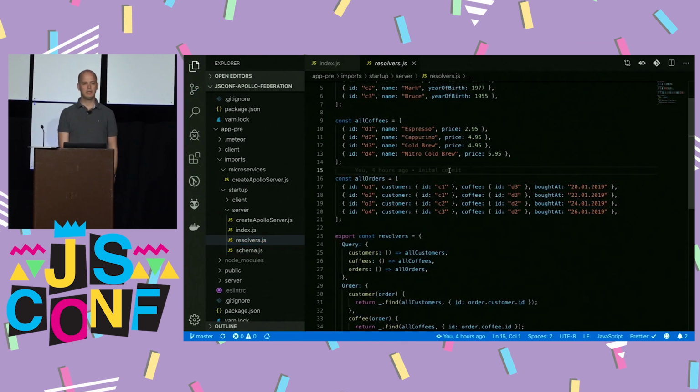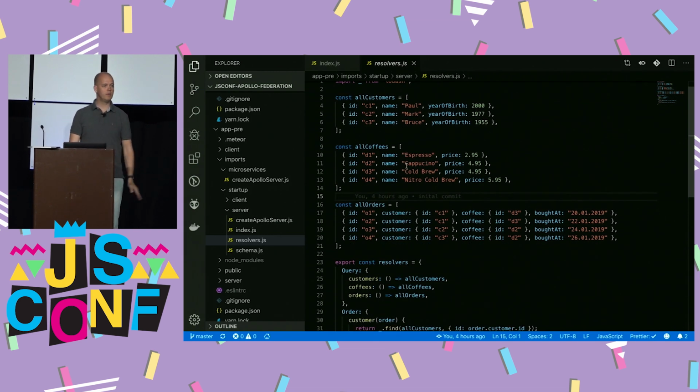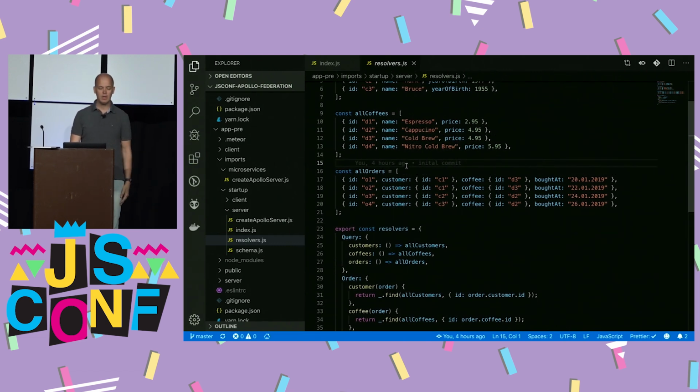Then we have the resolvers, and can everybody see the stuff up there? Yes, no? Okay, that's good. Just to make sure. So in the resolver, you would actually go to a database, to a different API, to whatever, to query the stuff.